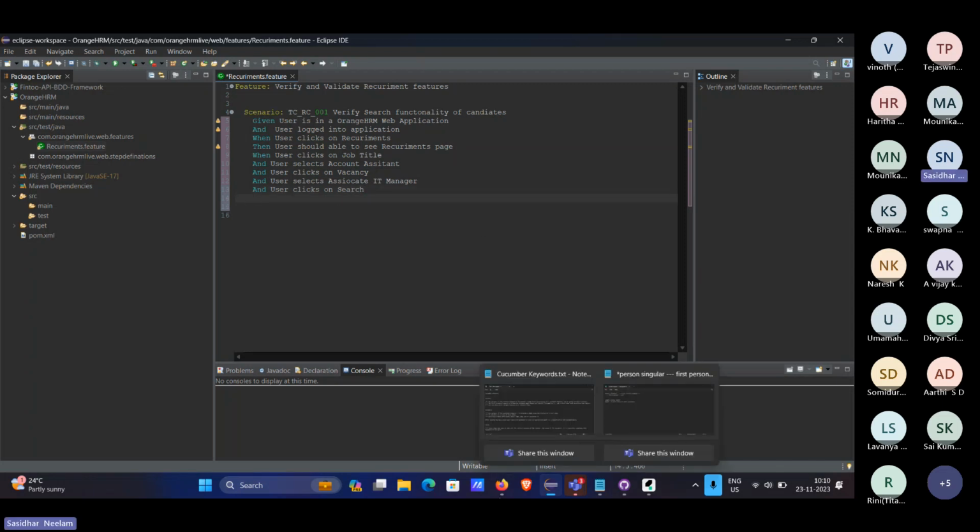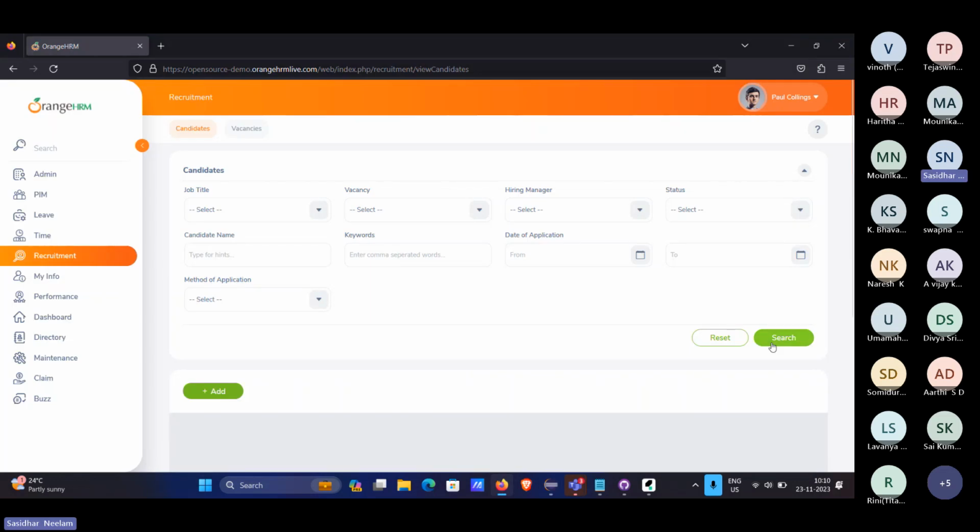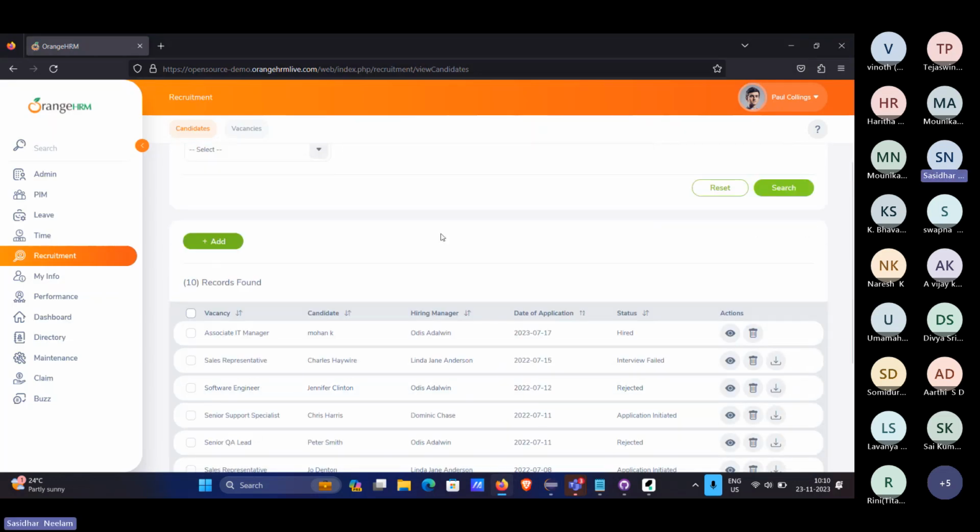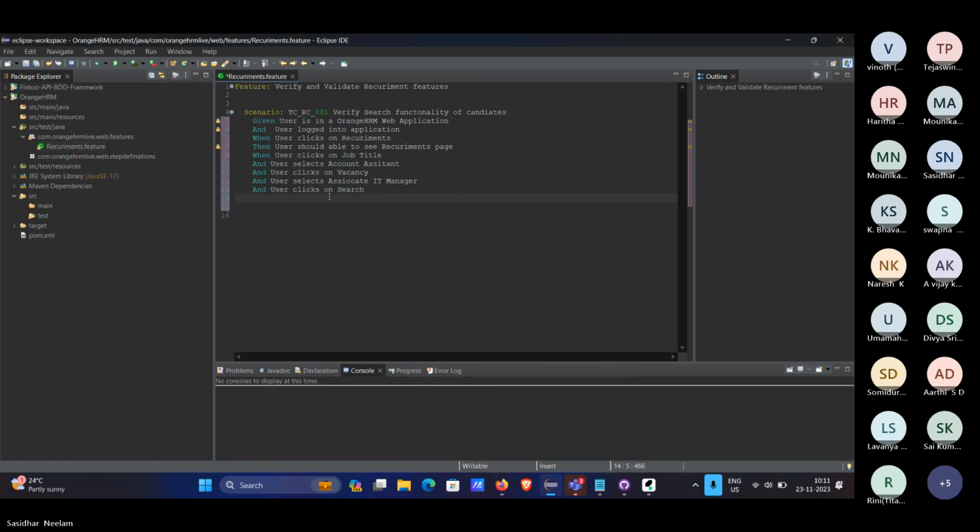So now I have clicked on the search. Suppose it is showing 10 records. How can I validate these? Tell me the feature file step. By using the then keyword, I can evaluate the number of records and any one of the candidates, the first candidate. I have to validate these two things: the number of records and this first candidate. Now tell me how I can write my feature file step. Here we use the keyword then.